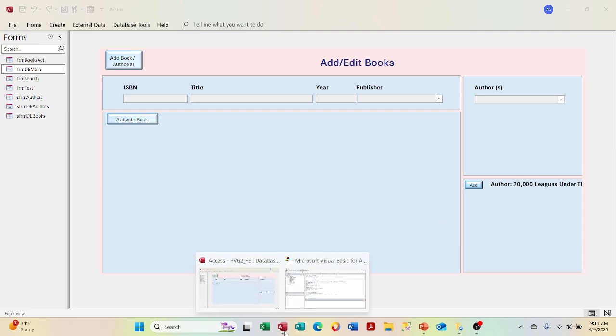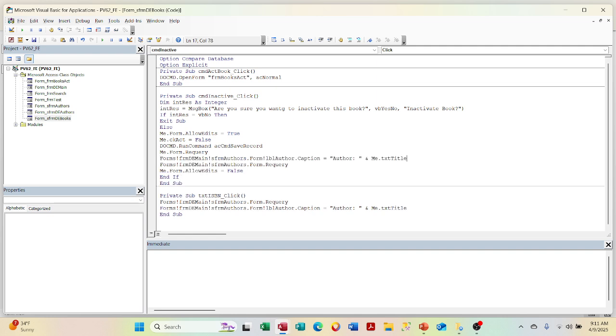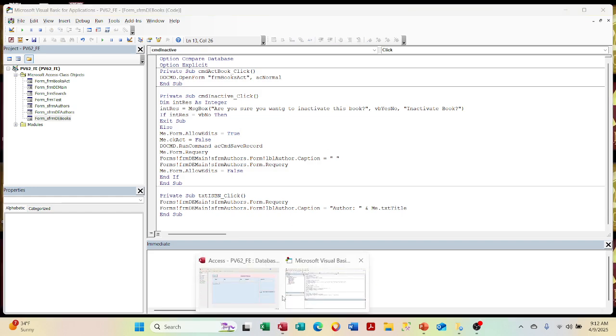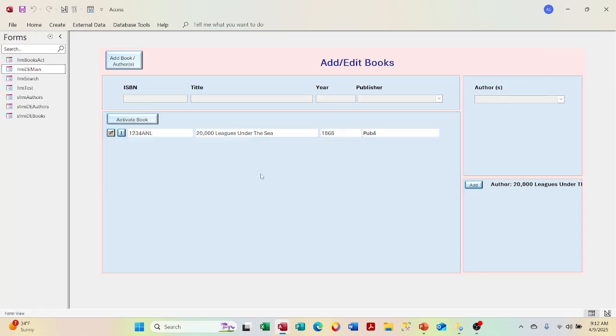Now, you'll notice two here. Uh-oh. So what we need to do is over here, equals, and we're going to put this as just a blank, right? So let's go to activate book. We're going to activate one. We're going to go yes.